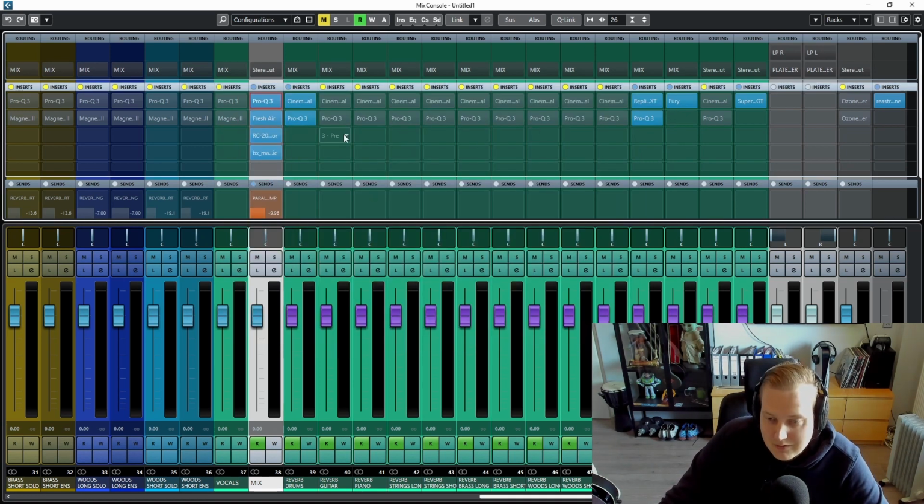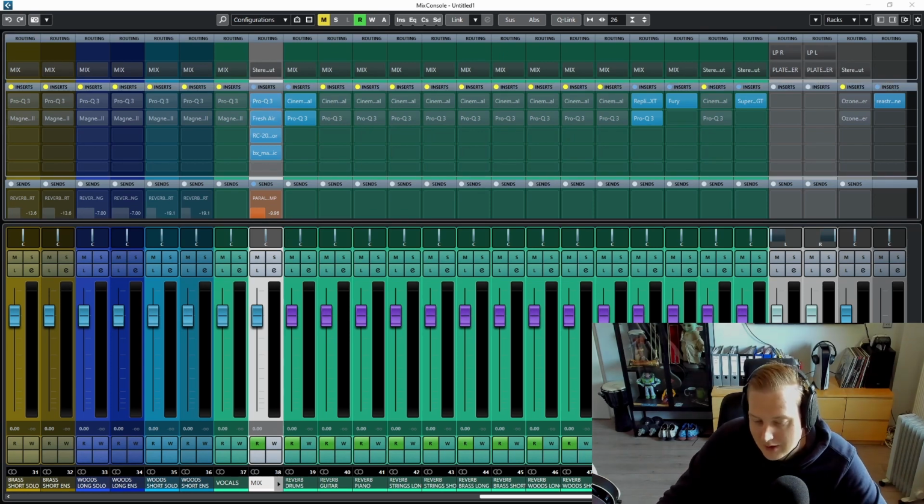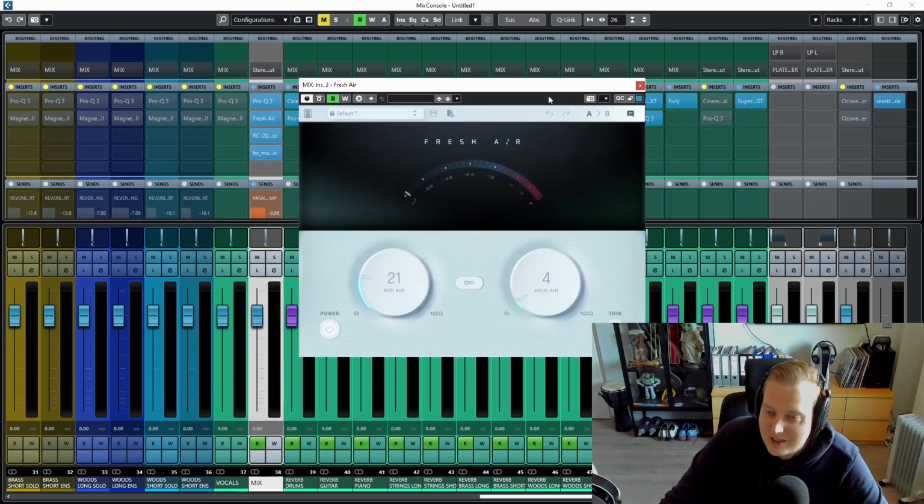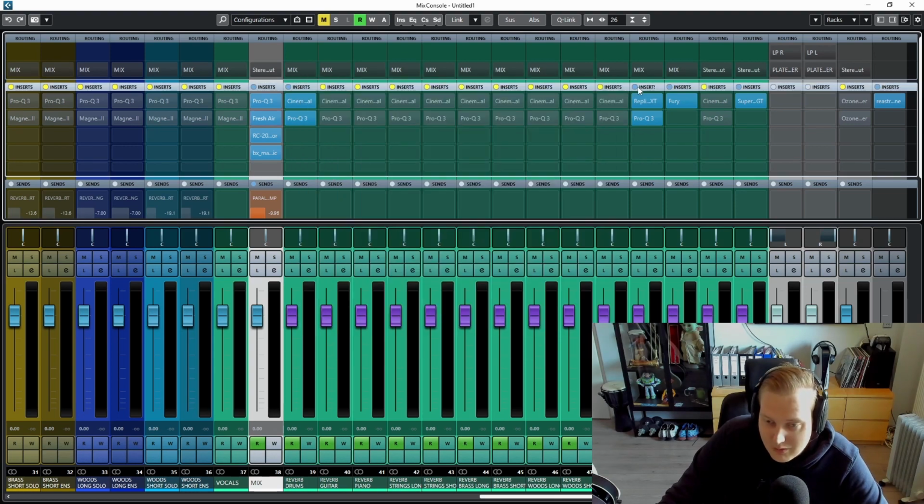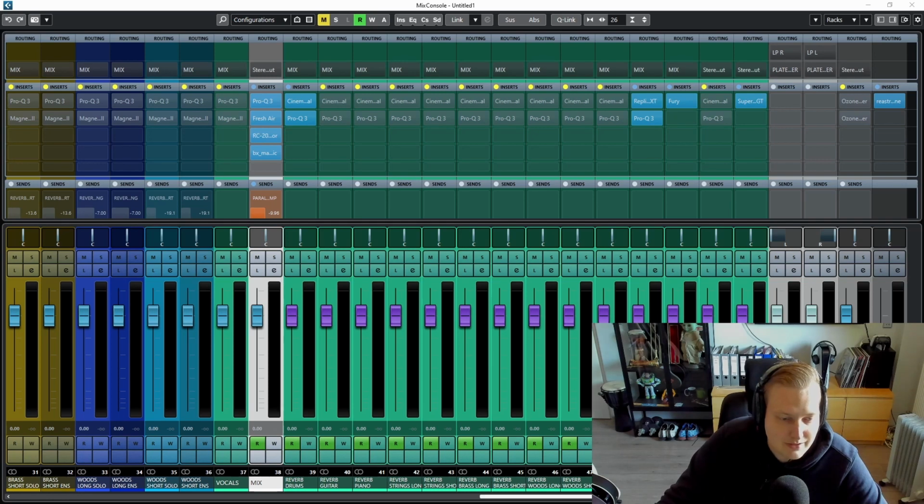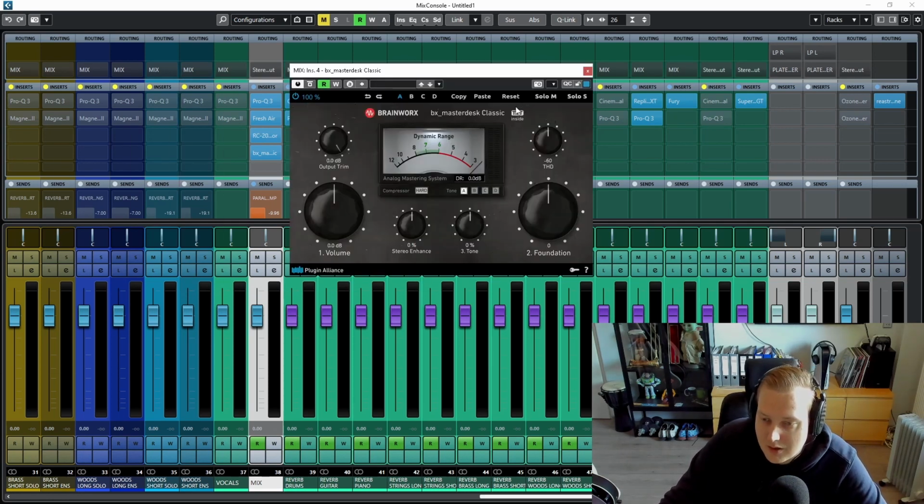And for the rest, I'm using Fresh Air from Slate Audio, which is a sort of an exciter plugin. It really gives a more sparkling, more richness in the higher frequencies of the track. It's a free plugin, you can download it right away. And then I'm using a tape saturation plugin, the Masterdesk Classic free plugin from Brainworks, and on this one, depending on how the track sounds, I use the stereo enhance button, and then make some adjustments to the stereo image of the track.